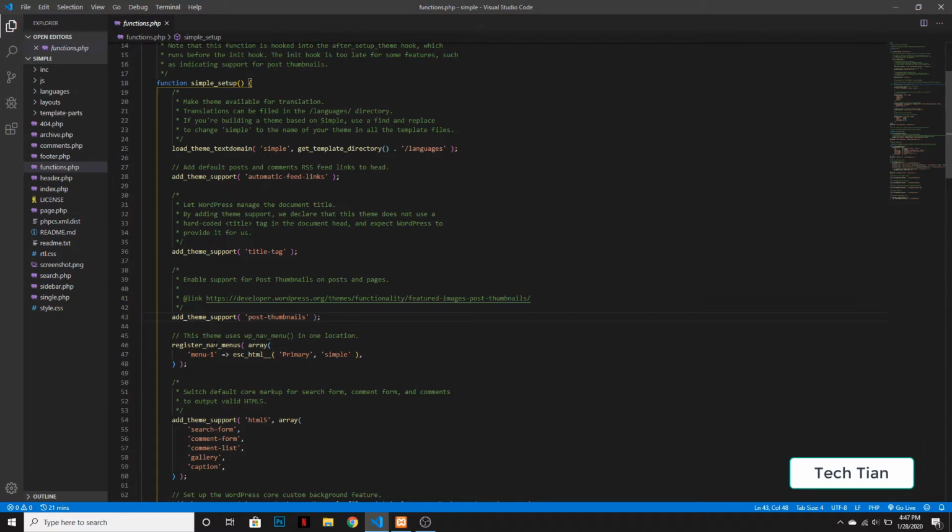Then this is just a simple menu. You have to register a menu in order for it to work. This is the menu one, this is the title, primary, with escape HTML. This is the location, and this is the theme text domain. And this is the handle that we will use when we are using that menu.